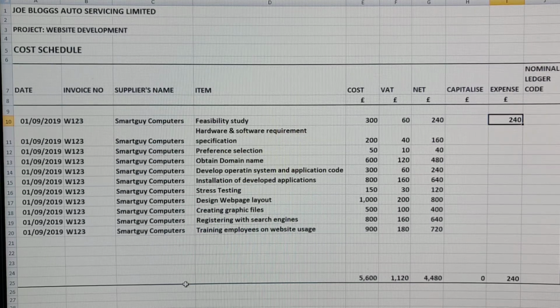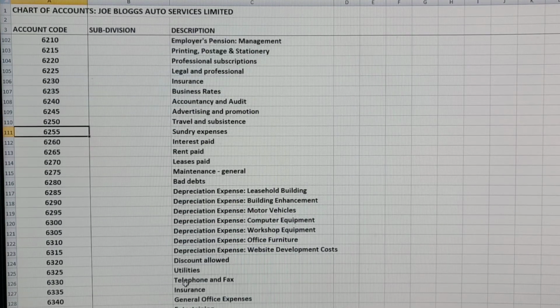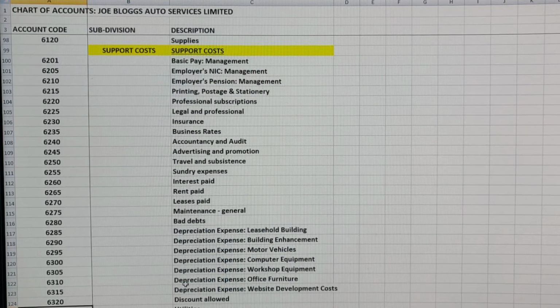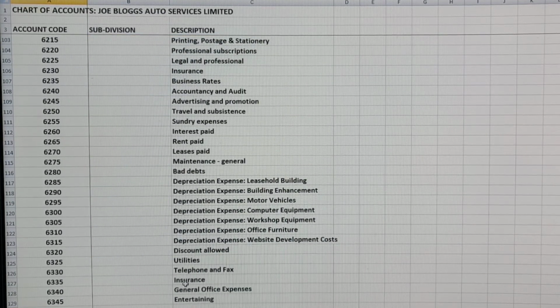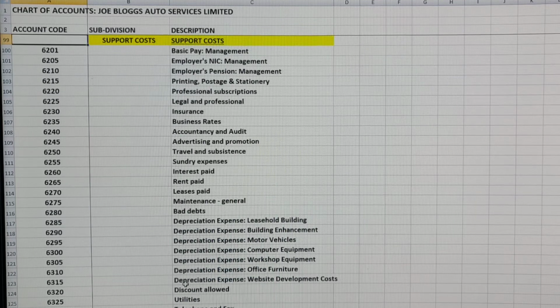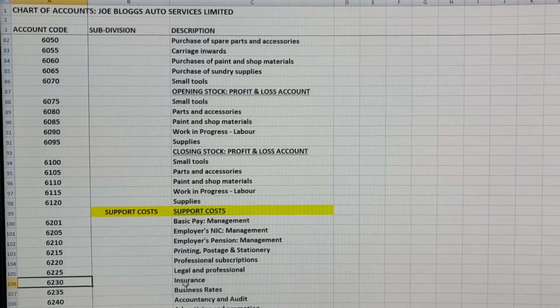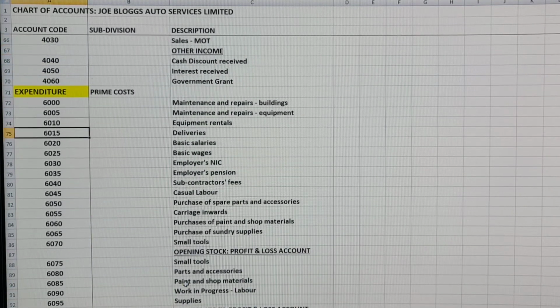So which code shall I give this amount that I've decided to expense? Let me go to my chart of accounts for the appropriate code. Sundry expenses, interest, leases, etc., no. Insurance, no. General office expenses, no. Printing, postage, and stationery, no. That's totally irrelevant. So let me just try and look for the right code. Again, this is a matter of judgment, really. There are no right and wrong ways of coding transactions.